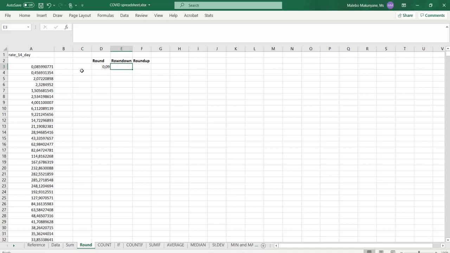The round down function works exactly the same as the round function, except that the round down function rounds towards 0 and round up rounds away from 0. For example, if we still want to round the same number to have 3 digits after the comma, we'll just say round down, select the number, divide the input with a semicolon, write the number of digits that we want after the comma, then enter.